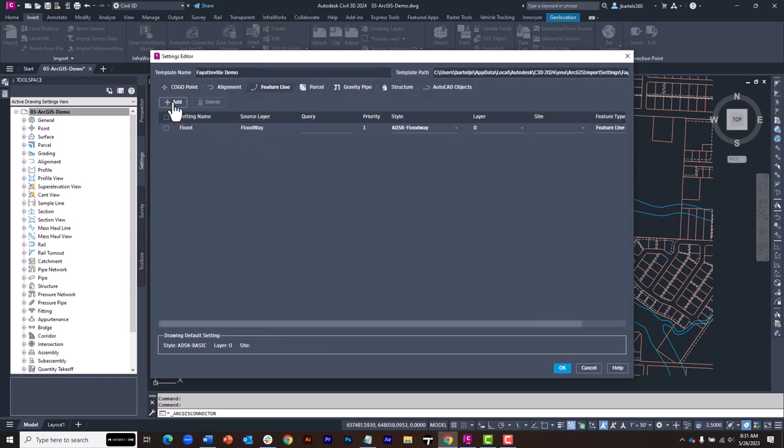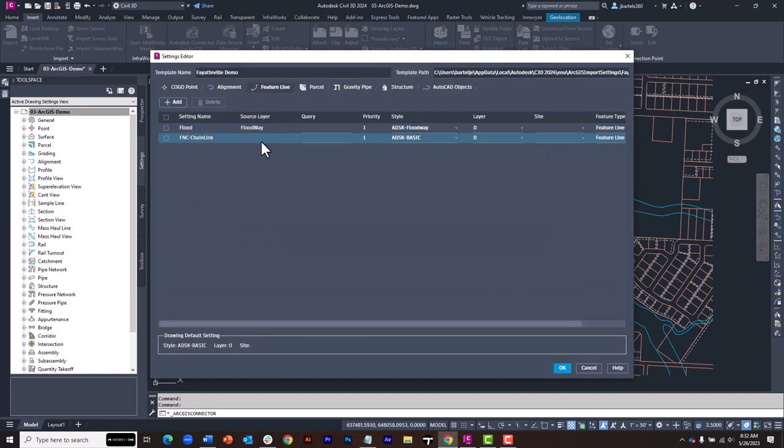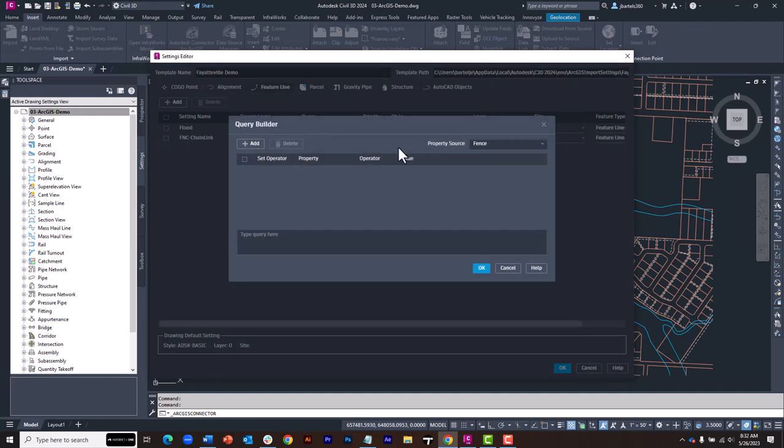Let's create some new settings. I'll choose Add. And for the setting name, we'll call this FNC chain link. For the source layer, I can't remember. Let me click query. There we go. It's fence. I'll copy that to my clipboard and then we'll paste it here. And in this case, I don't want to stylize these objects based on the layer. I'd like to stylize them based on their attribution. So I'm going to click in the query field and my property source is the fence layer. Let's click add. The property that I'm interested in is type, and the type equals chain link.